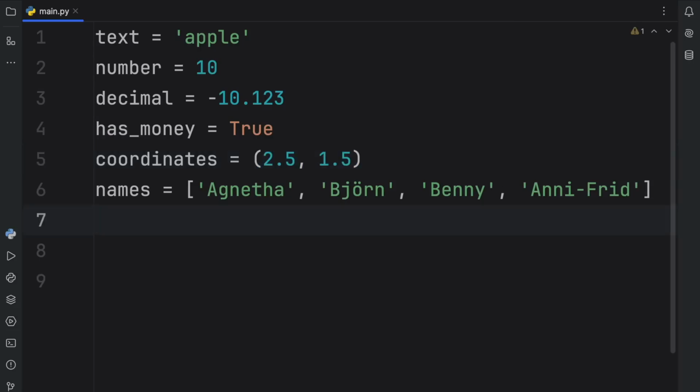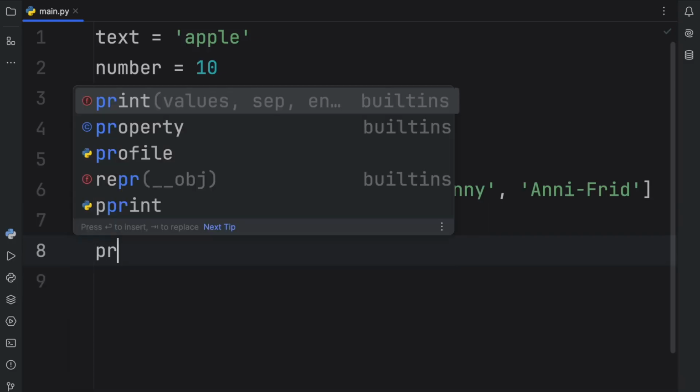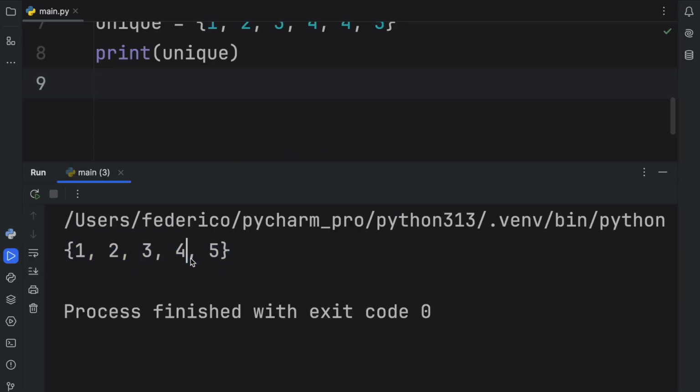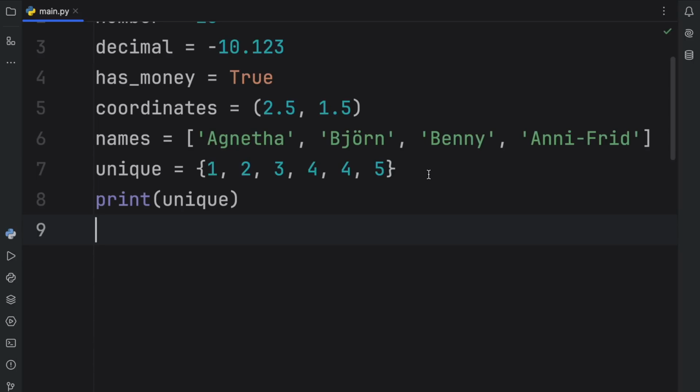Next, we have something that's called a set. So here we're going to type in unique. We're going to add 1, 2, 3, 4, 4, 5. Now, the reason I called this unique is because a set cannot contain duplicates. I mean, you can insert duplicates, but as soon as you print this to the console, you'll notice that the duplicate of 4 will disappear. So it's another list-like structure that cannot contain duplicates.